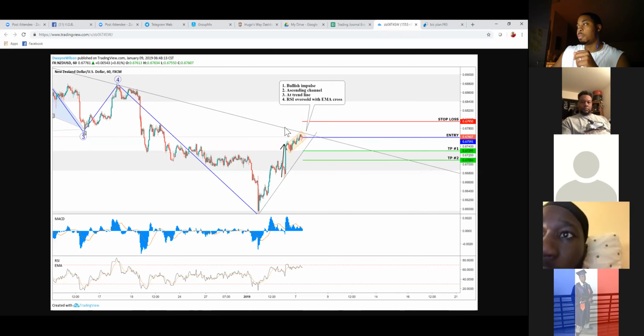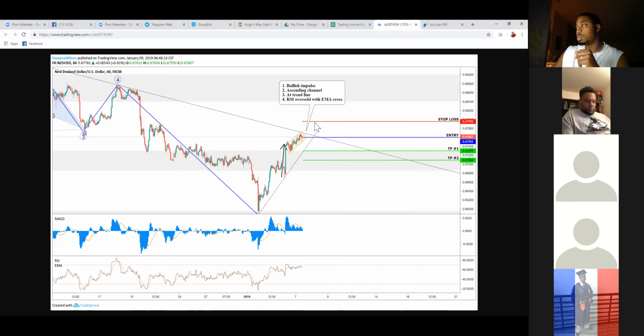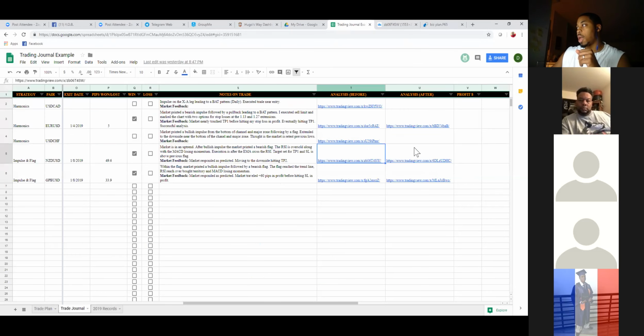All right, it's at my trend line, as you guys see this bearish trend line here. And the RSI is oversold right here with the EMA cross. Okay, here's my entry, two levels for take profit and stop loss. Let's see how the market responded. I have an after photo here.